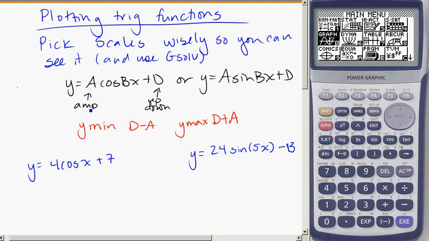a in front is always going to be the amplitude, and that tells you, for example, the amplitude is how far you are from the midline up to the peak. That's your amplitude. Or from the midline down to the trough. So the amplitude is only half the total distance it travels, but it's the total displacement from what we call the equilibrium or the middle line.